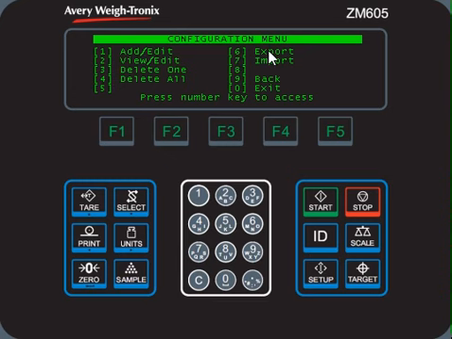6 and 7. 6 is to export your database to a USB drive, or you can import from a USB drive. The third is product, same as the company database. Here you can add, edit, review, print, delete, export, and import your product database.